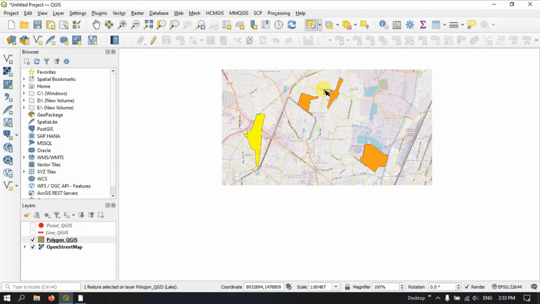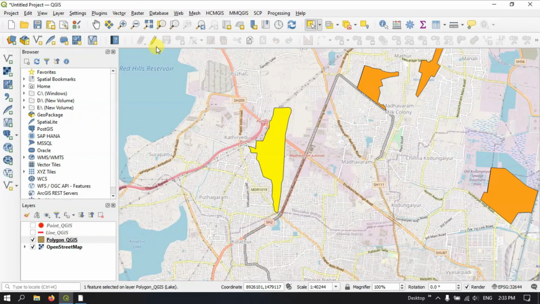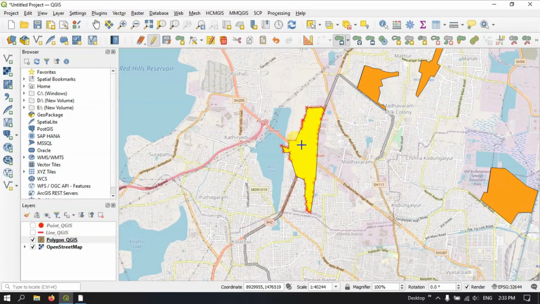Now we can see how to copy and move this polygon. Once again we are going to use the toggle editing. After choosing the toggle editing, we are going to use this feature over here, move features. You have to just select the feature by left clicking. You can move the feature. You can see over here I have moved the feature comfortably by once again left clicking on this feature. I can bring it back to the previous position, or if you want you can undo the selection.